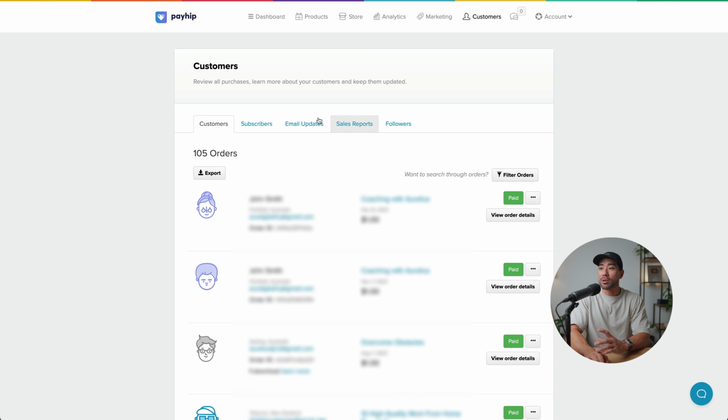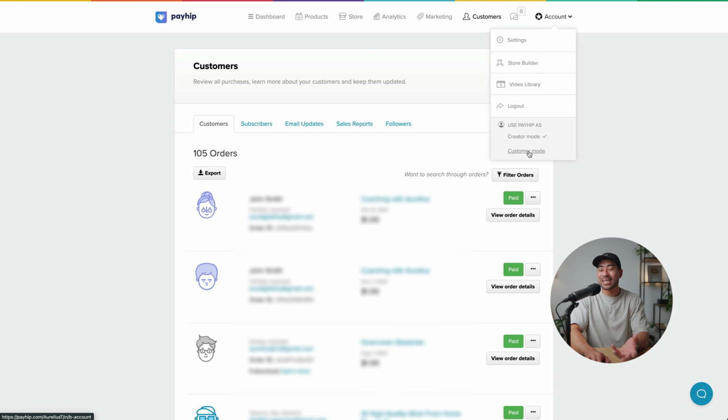On this page, you can also manage different things like your actual subscribers, email updates where you can send email broadcasts, sales reports, and your followers. And finally, your account settings is located on the top right, where you can change your account settings as well as access the store builder once again and do things like log out. Payhip can also change modes from creator mode to customer mode. So if you've purchased things on Payhip, you can switch to customer mode so you can access your purchases.